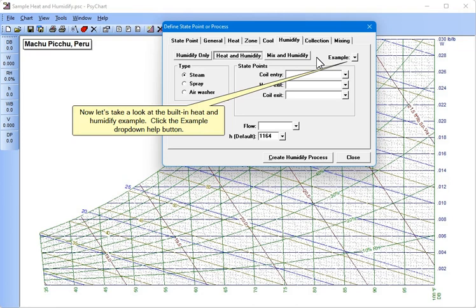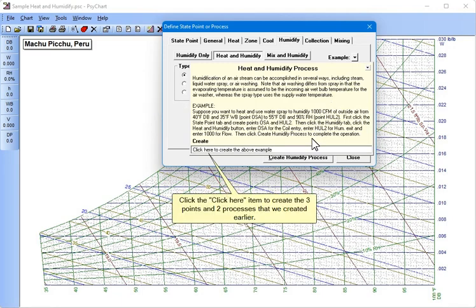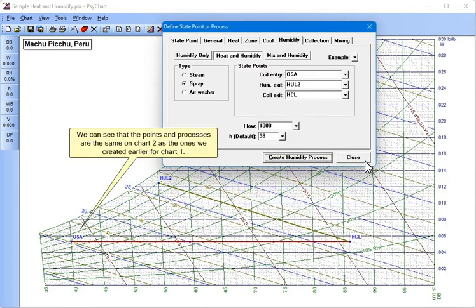Now let's take a look at the built-in Heat and Humidify example. Click the Example drop-down Help button. The text of this drop-down help window describes the same points and processes that we created earlier. Click the Click Here item to create the 3 points and 2 processes that we created earlier. We can see that the points and processes are the same on Chart 2 as the ones we created earlier for Chart 1.